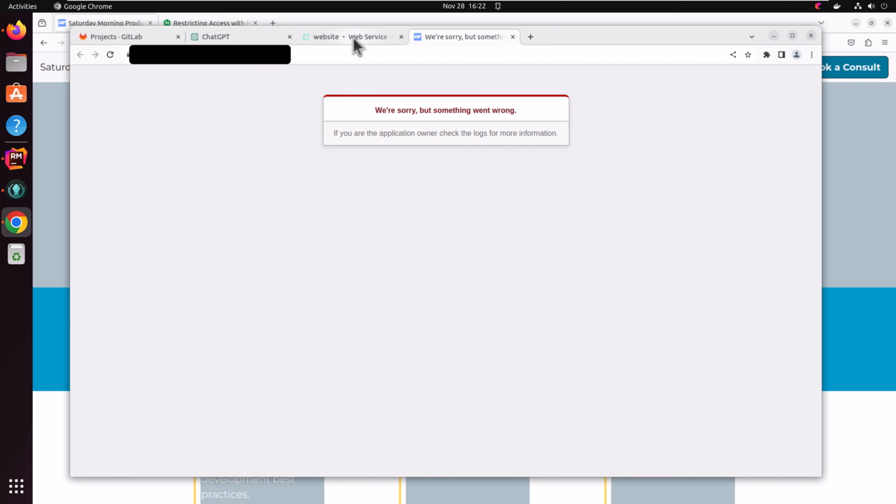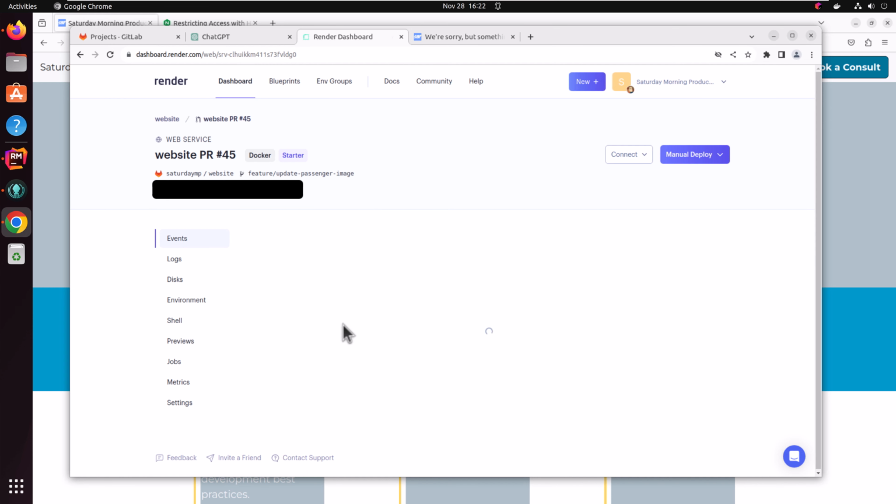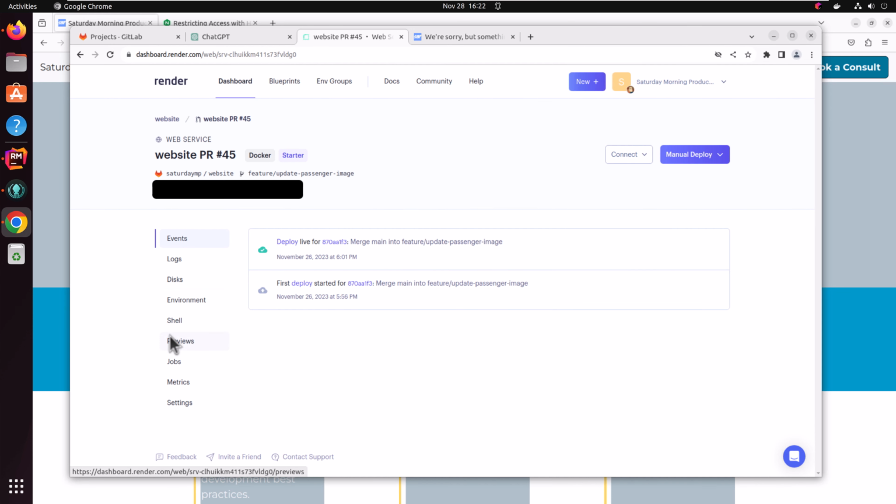But you can see up at the top, again, I might block this out, that it's a very predictable URL. And then if we go into the actual preview here, you can see it, and basically this is just a copy of the environment from main. This gets created for every pull request. So the idea is I want to hide that.